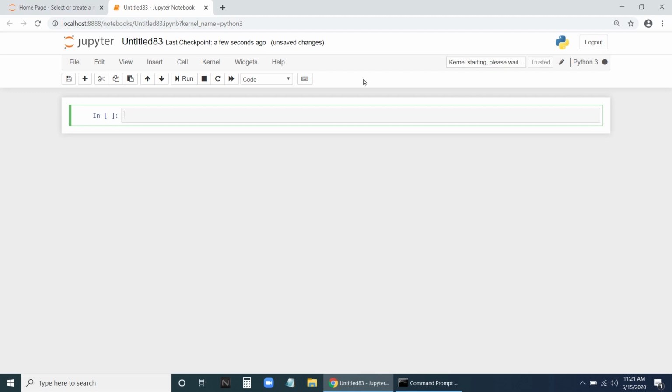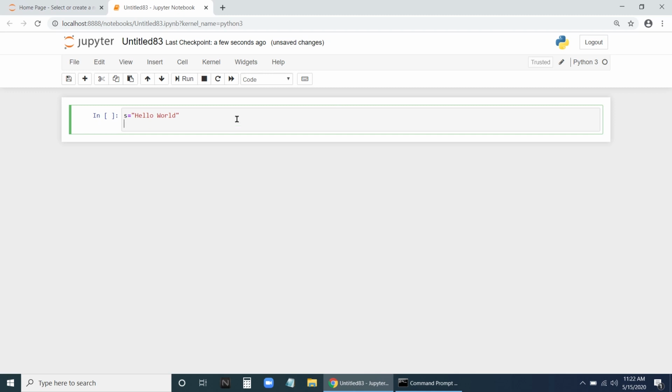Now in this, the first thing we will see is the data types. So what are the data types available? Let us say here s is equal to some string. Let us say hello world. If you print this, print s, it will display that hello world.